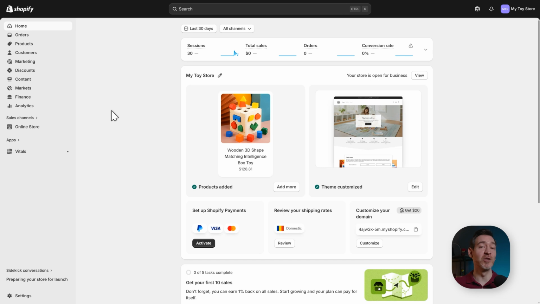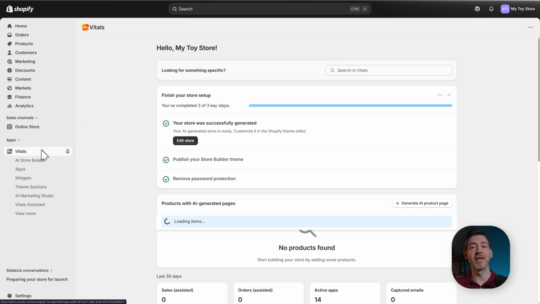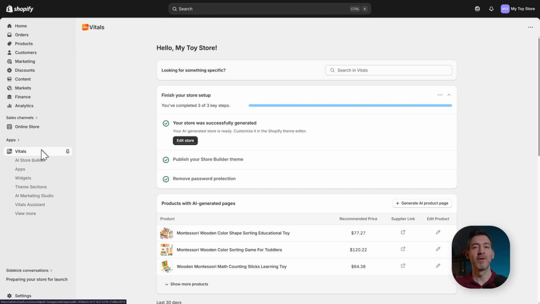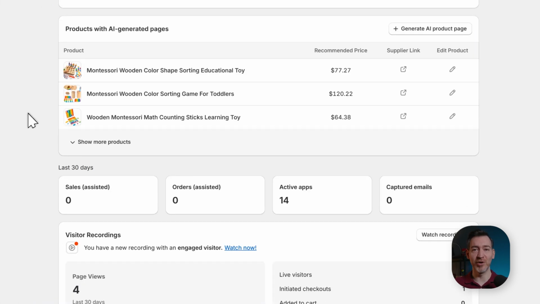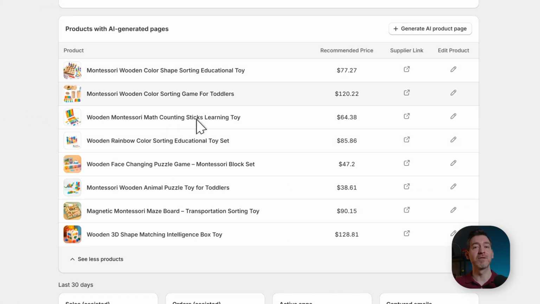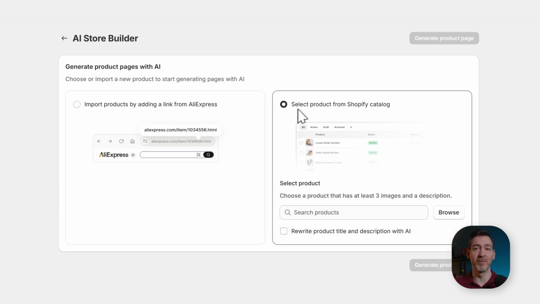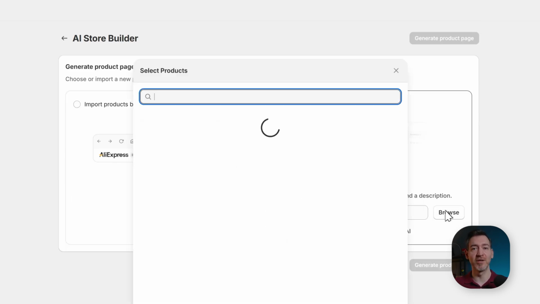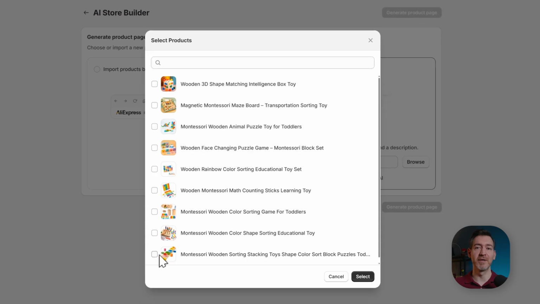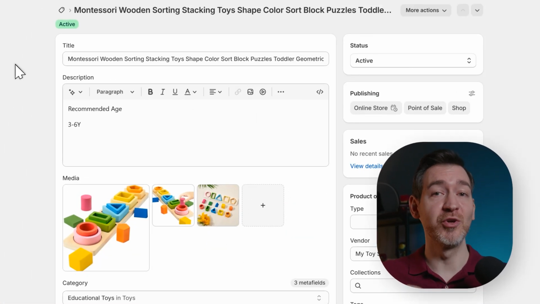Alright, let's generate a new AI product page for this existing product. Go to Vitals, then the AI Store Builder dashboard. You'll see your list of AI generated product pages right here. Now, click Generate New Product Page with AI. Next, click Select Product from Catalog and search for the product you want to generate. I'm going to pick this one. Quick tip, make sure your product has at least 3 images and something in the description. The AI works better with a little bit to go on.